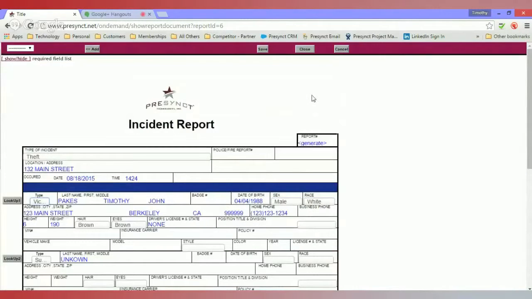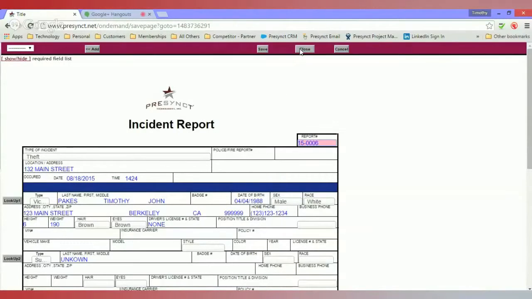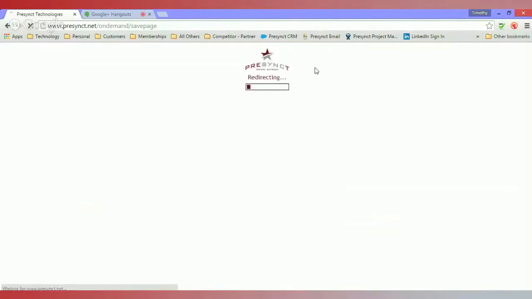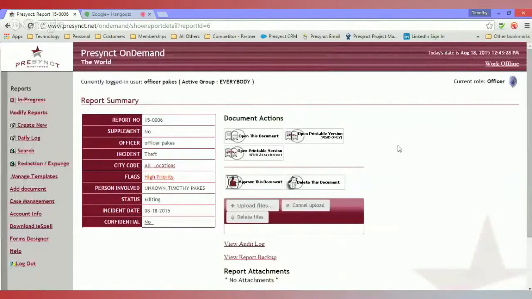So again, as I said before, you can save it at any intermediary phase. Go ahead and save it, come back to it later and finish it. You also have the ability to close out of it and come back to it later. So you'll notice I wrote the report, I have it here in this editing status.